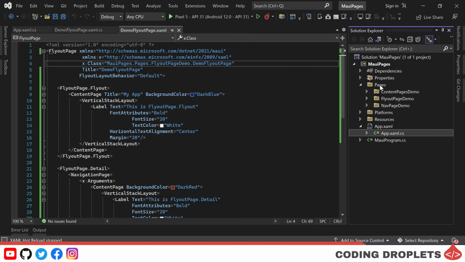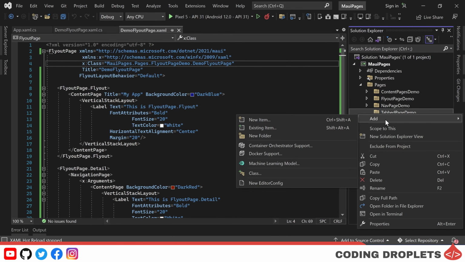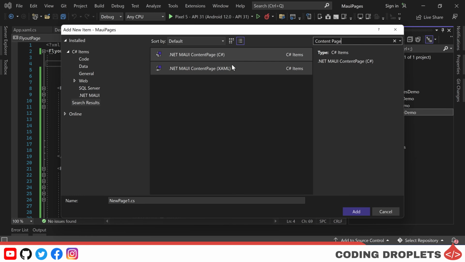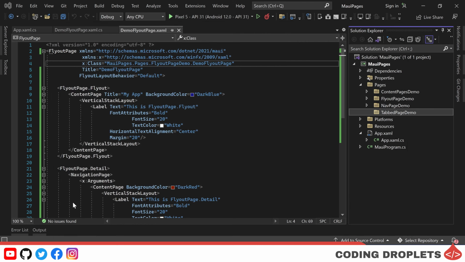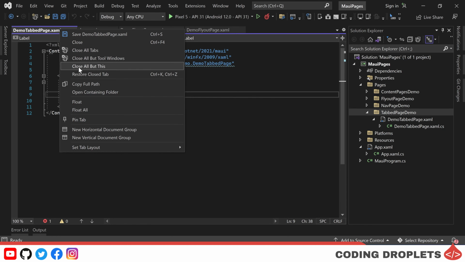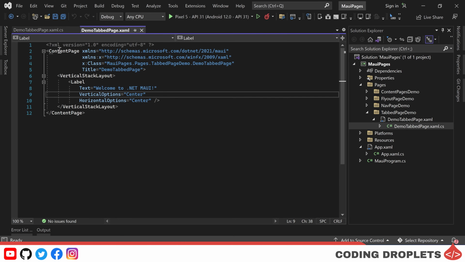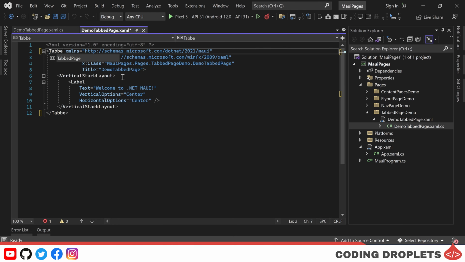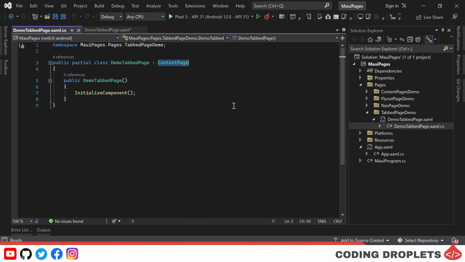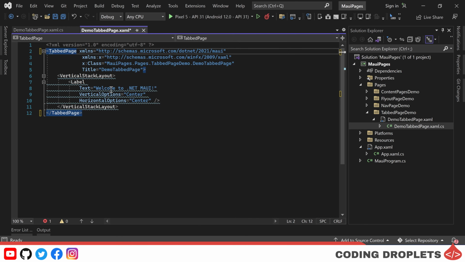So let's create a new folder named Tab Page Demo. Then inside that, I'm adding a new content page with the name Demo Tabbed Page. Here we need to change the content page tag to tabbed page and inherit TabbedPage in the class. Now let's implement the page contents.